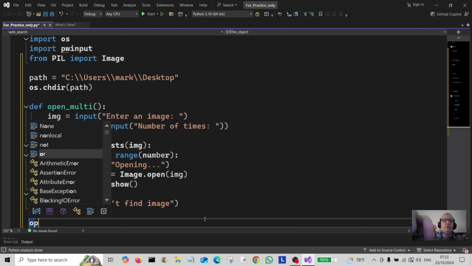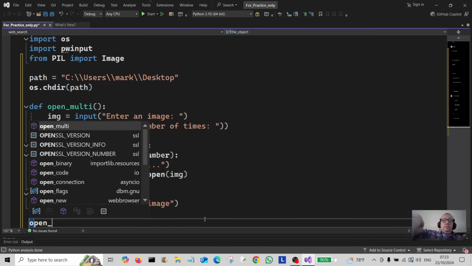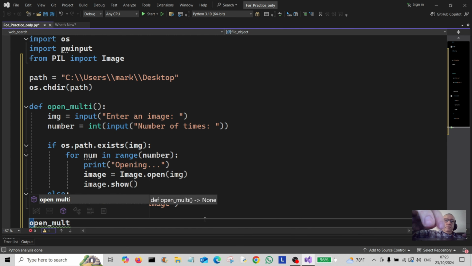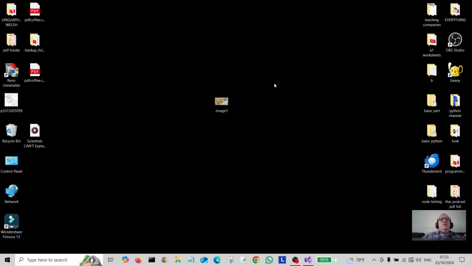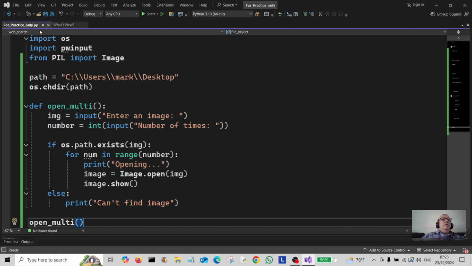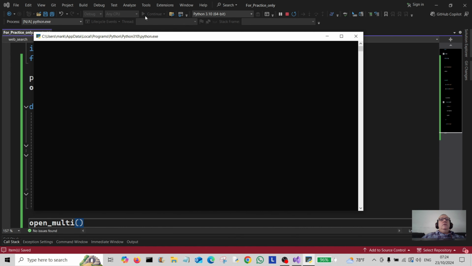Okay, all we have to do now is save it and call it. So open multi. Okay, let's save it. We've already got an image here, so this is going to be called image 1. That's the one we're going to open. That's on the desktop. So we're just going to run it like that.